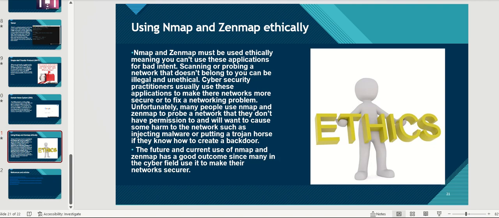Using Nmap and Zenmap ethically. Nmap and Zenmap must be used ethically, meaning you can't use these applications for bad intent. Scanning or probing a network that doesn't belong to you can be illegal and unethical. Cybersecurity practitioners usually use these applications to make their networks more secure or to fix a networking problem.